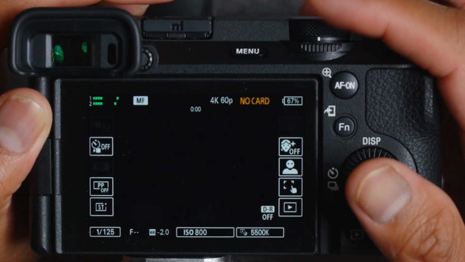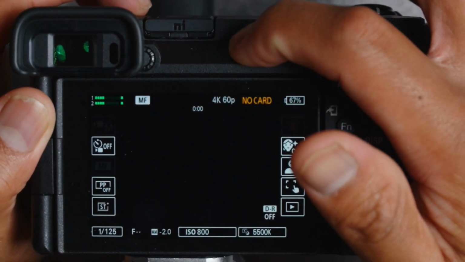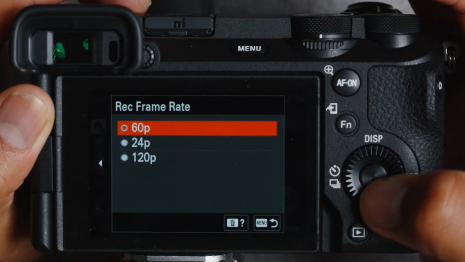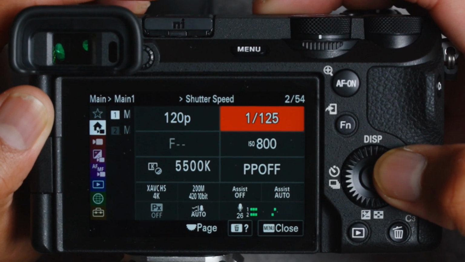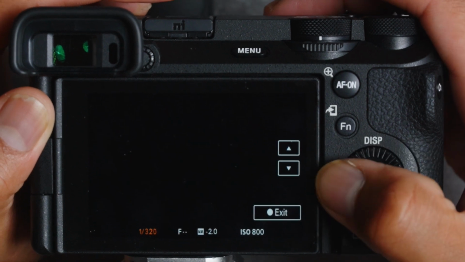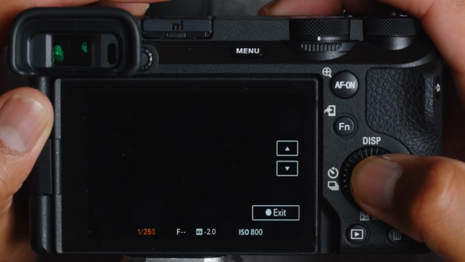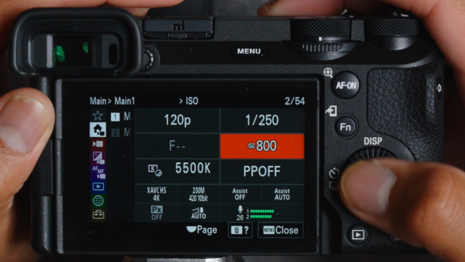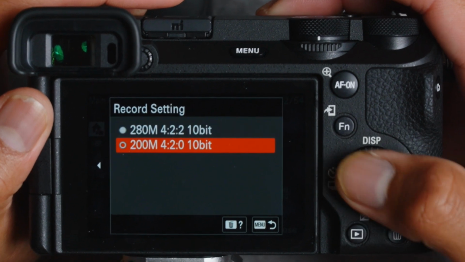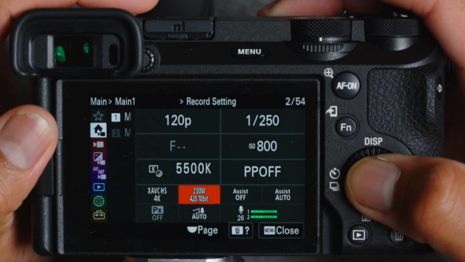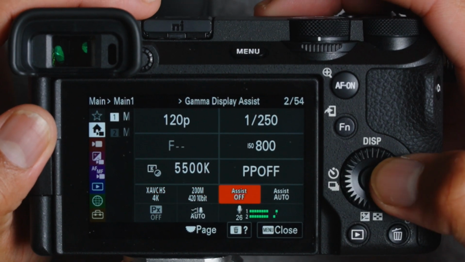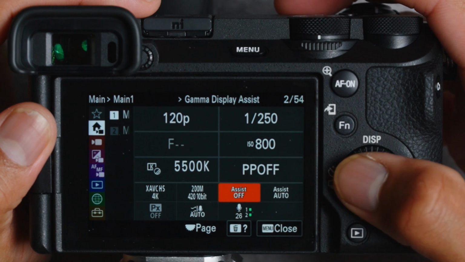And then last but not least, do the same similar thing. We're gonna go back to menu, change this to 4K 120p, and we're gonna change the shutter to 1/240, following that 180-degree rule, to capture enough frames. And again, this is already going to be kept at the lowest setting, 200 megabits per second, 420 10-bit, and that's good enough. That's it. That is that.